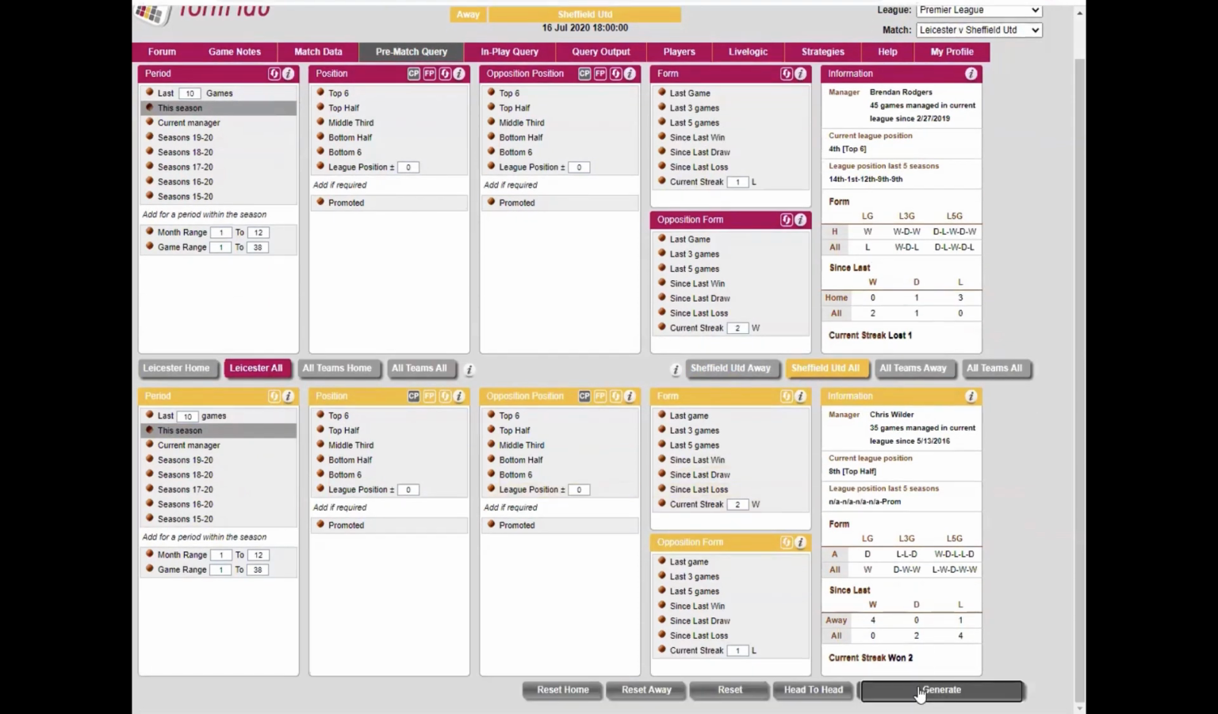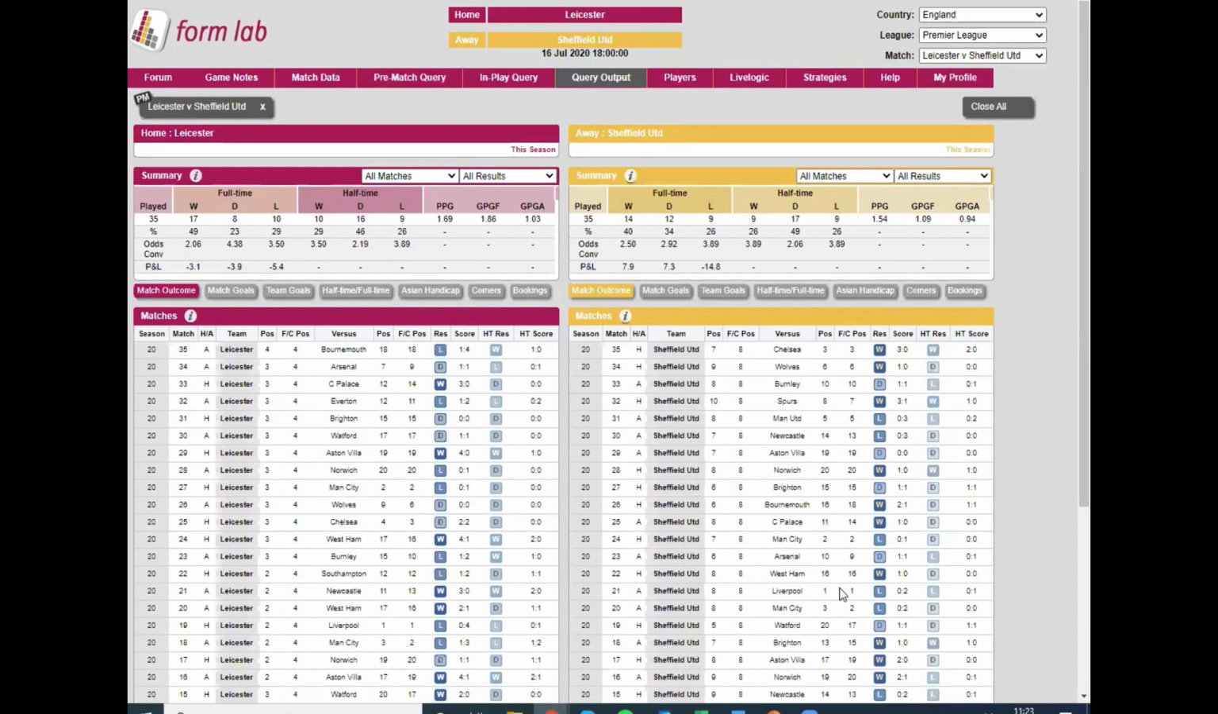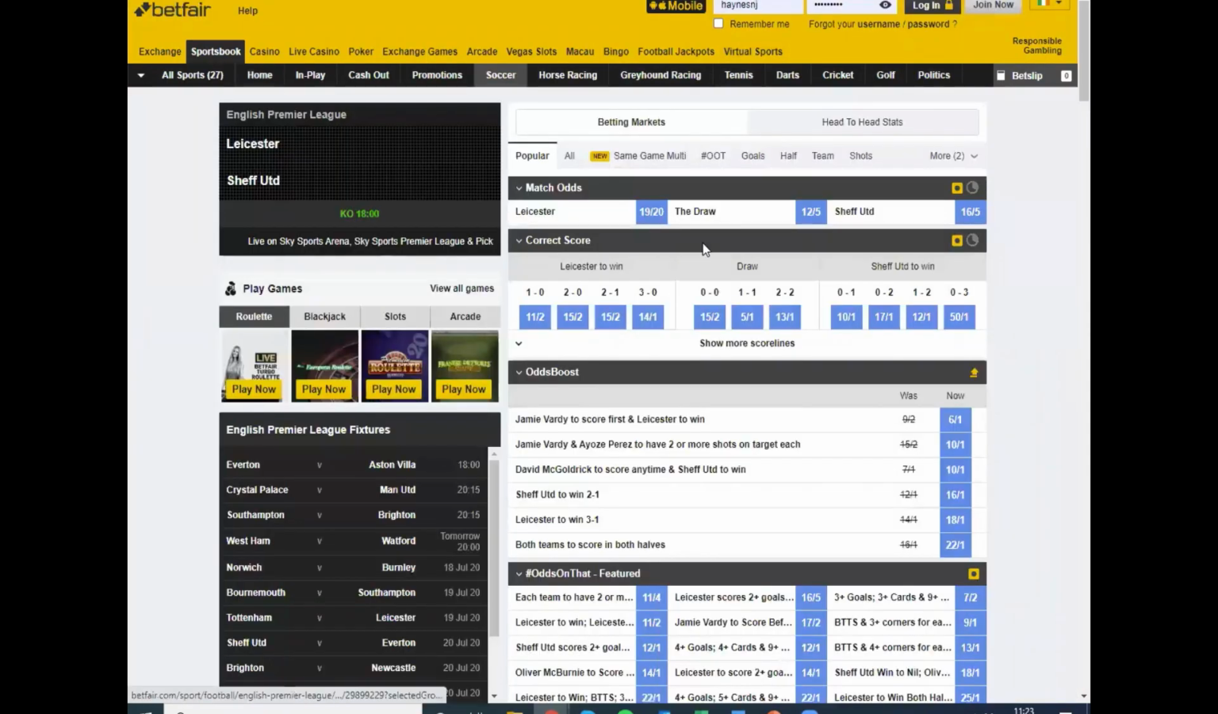And I'm going to generate that. So that will then go into a query output. So we'll have a quick look at Betfair here. Wait for that to load. We can see Leicester 19 to 20 at home.